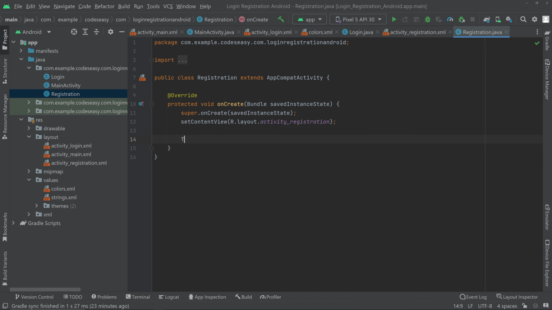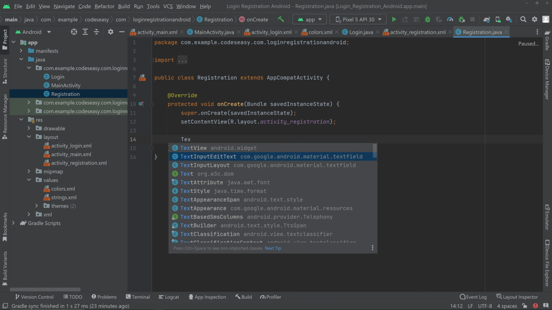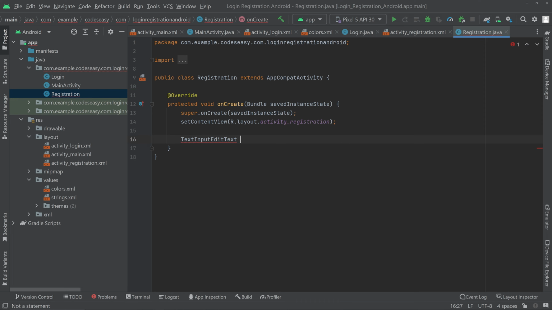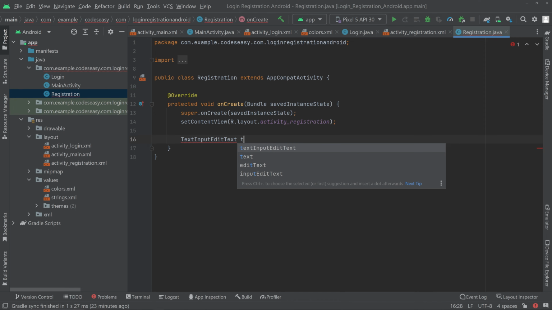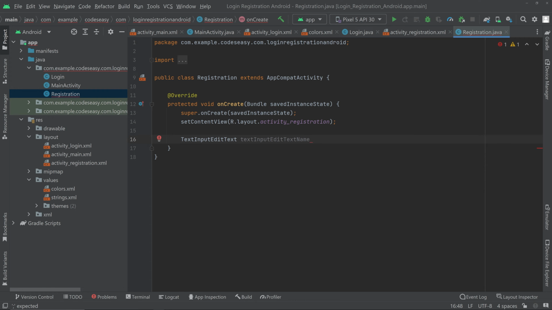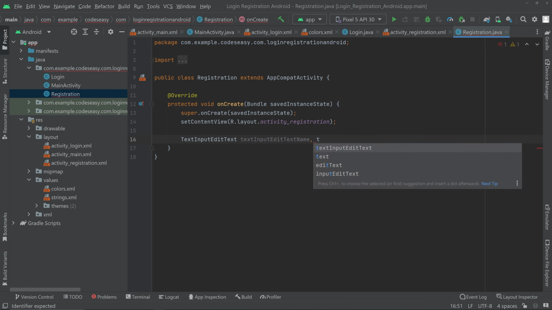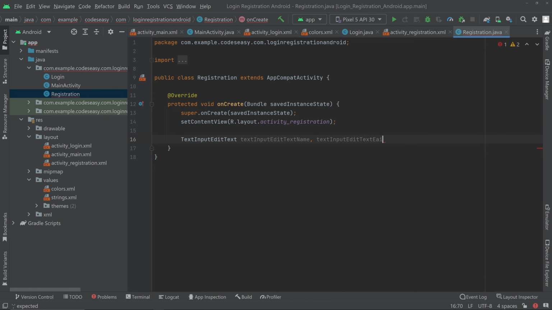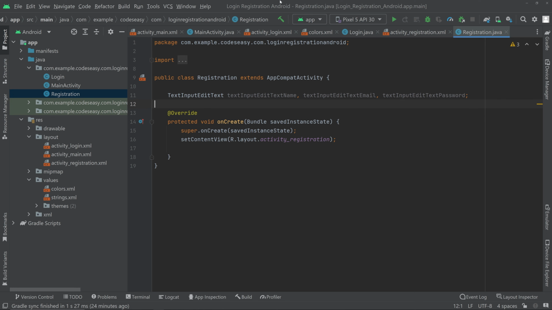So create text input edit text. Now we have to create an object for name. Now we have to create an object for email also. And another object for password. So you can cut this from here and paste it on the top. Now we have to initialize this object.